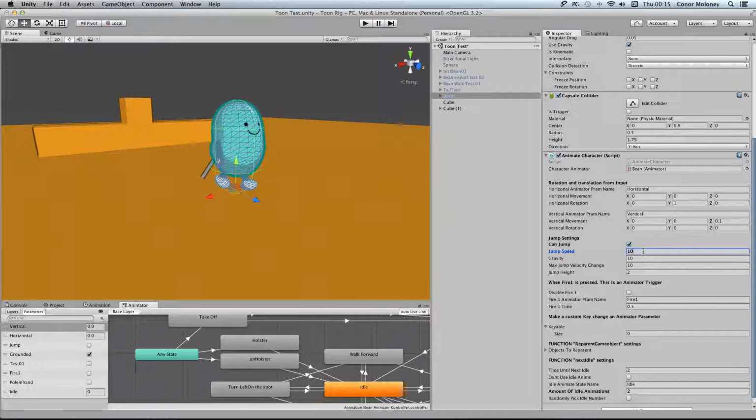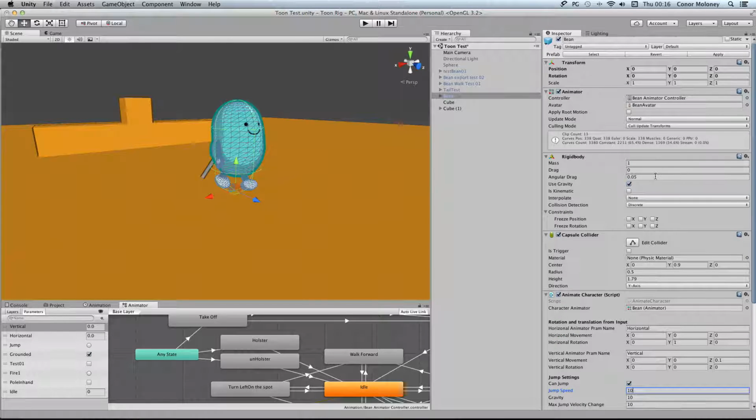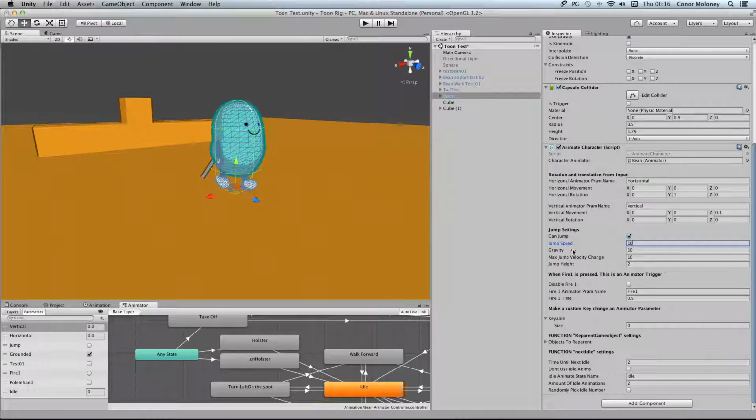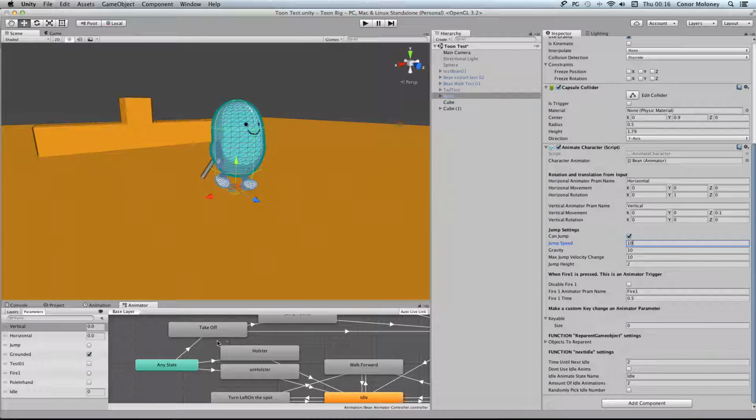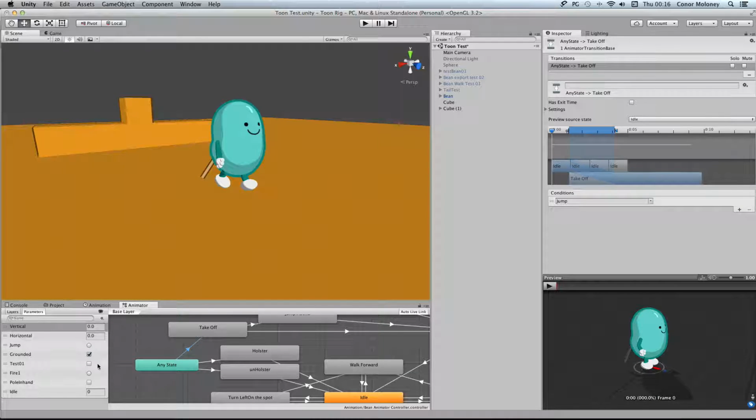I'm going to go back to 10. I don't want that. And we've gone bold again, so I'll just apply back to 10. Jump by 2, I'm happy with that. So let's talk about the animation. So now we have the trigger.